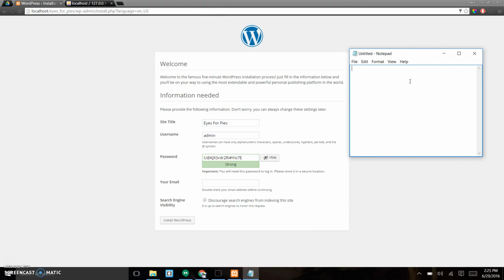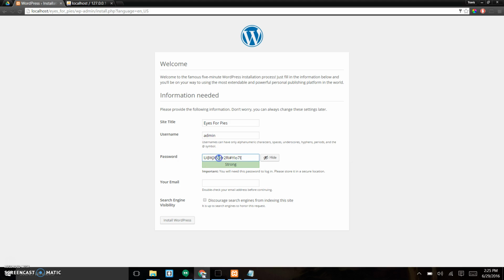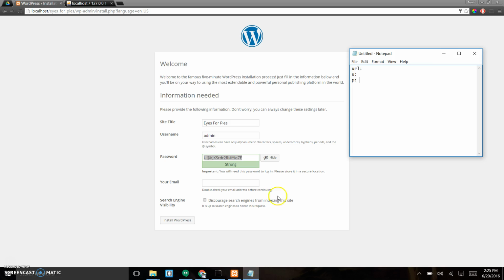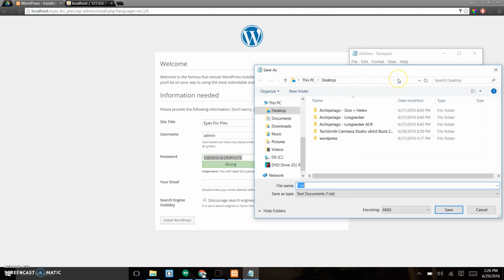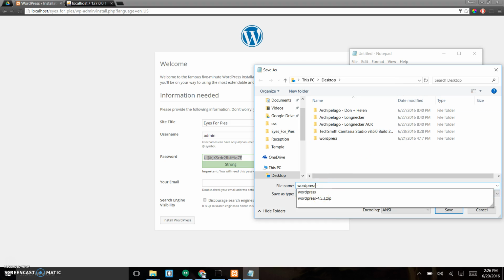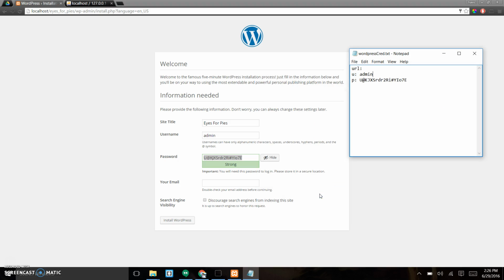Okay, so what we're going to do, I like to write this down because in one of their latest installs, their passwords are really strong, and you can't change that to something easy. So I always write that down because I don't remember that kind of stuff. So let's save that. I'll say WordPress credentials.txt. Okay, cool.